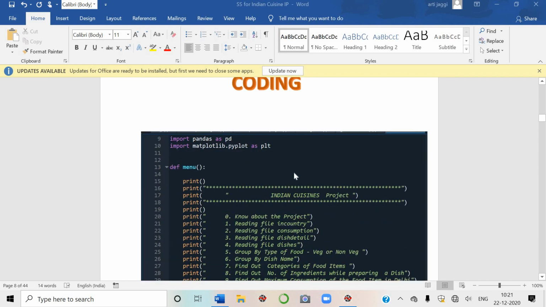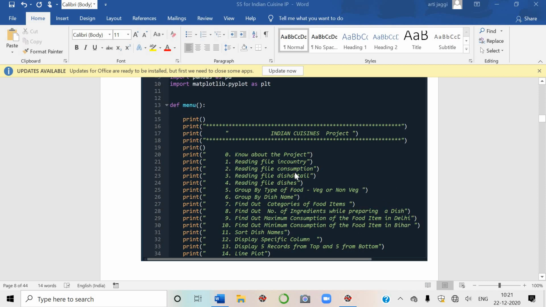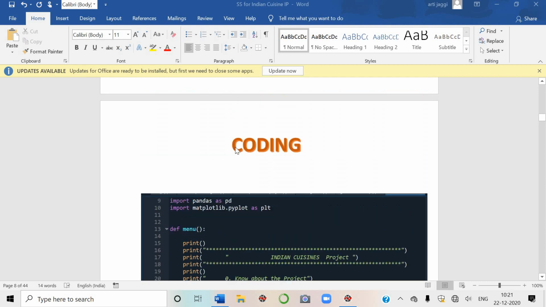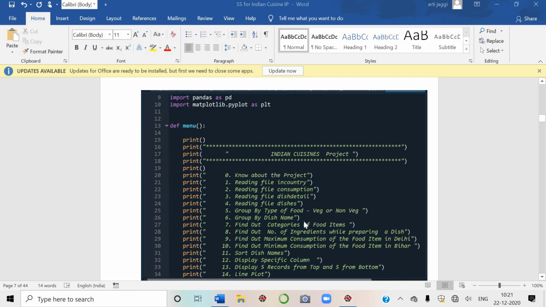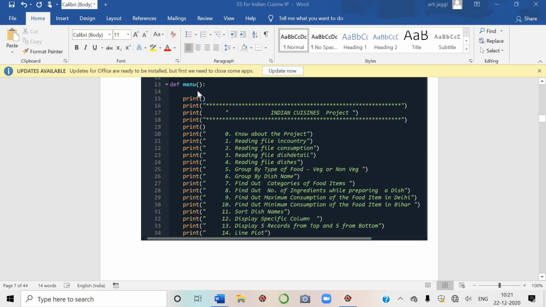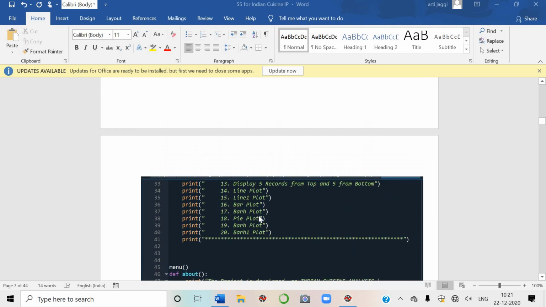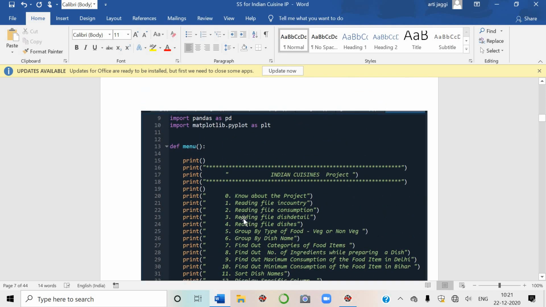Now I am coming to the coding part. See here, I have used the def menu. First I am importing pandas and matplotlib.pyplot. This is for making the plots, and this is the pandas library. It will be used in the coding. Now in the module menu, I have given the following options. There are 20 options in it. See here, first is know about the project, reading file country, reading file consumption, reading file dish detail, then reading file dishes.